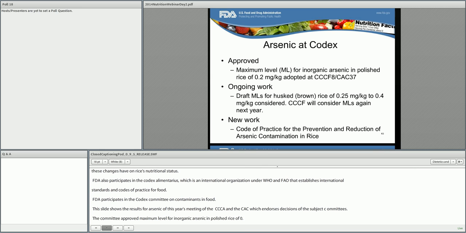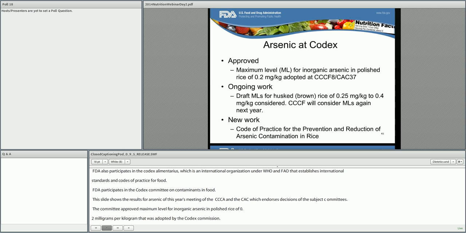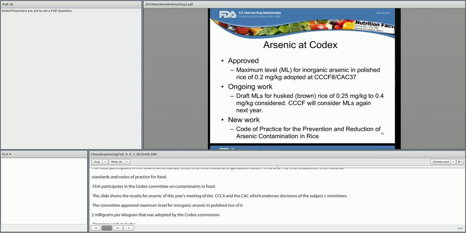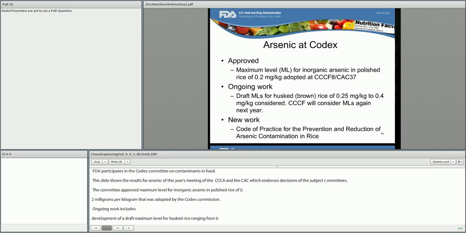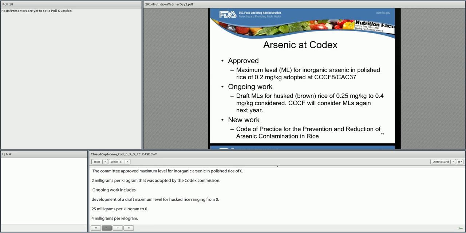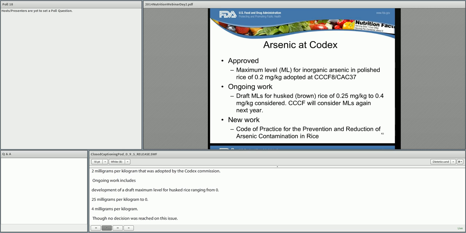Ongoing work includes development of a draft maximum level for husked rice ranging from 0.25 milligrams per kilogram to 0.4 milligrams per kilogram, though no decision was reached on this issue. The electronic work group will reconsider this issue for next year. Finally, the committee agreed to move forward with work on a code of practice for the prevention and reduction of arsenic contamination in rice.